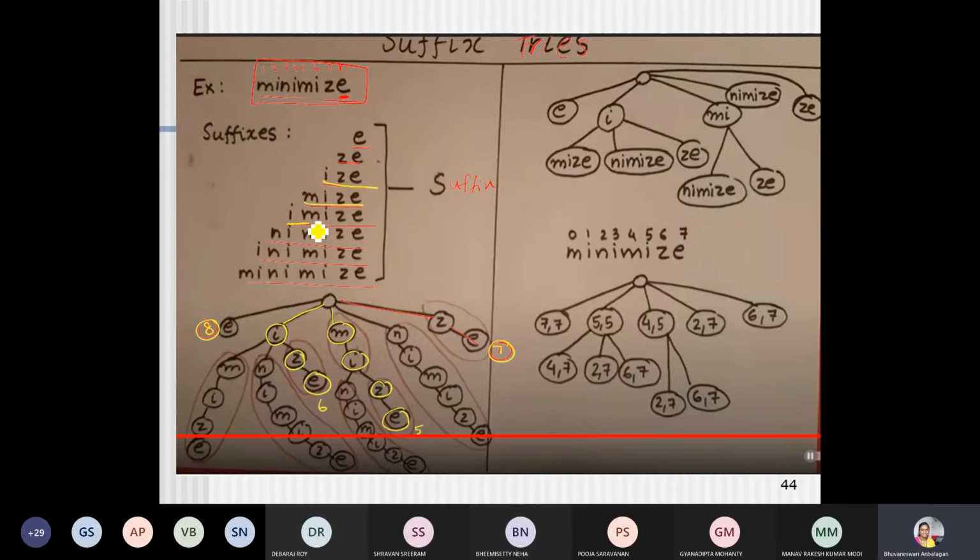And then IMIZE. I have already created a branch with I. Am I right? I already have I. So I and I match. So from here, I have to go with IM. IMIZE. So this is going to be for the pattern with the index 4.